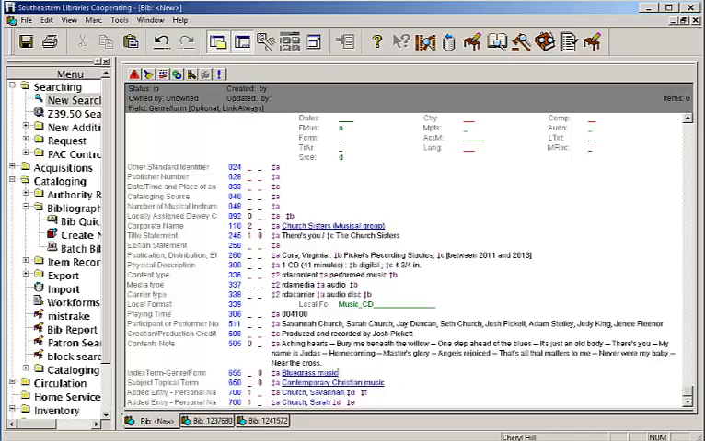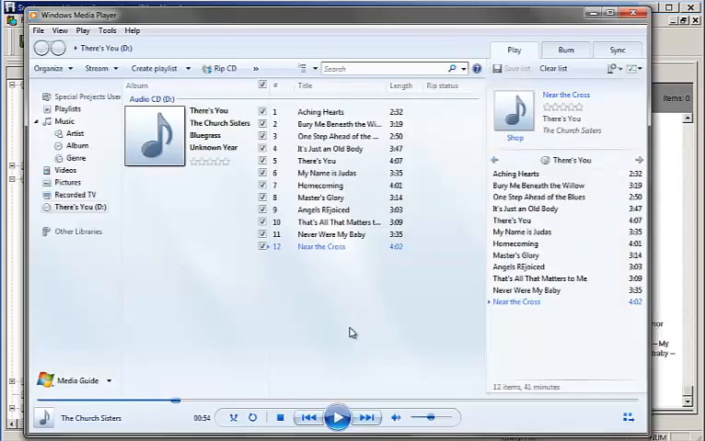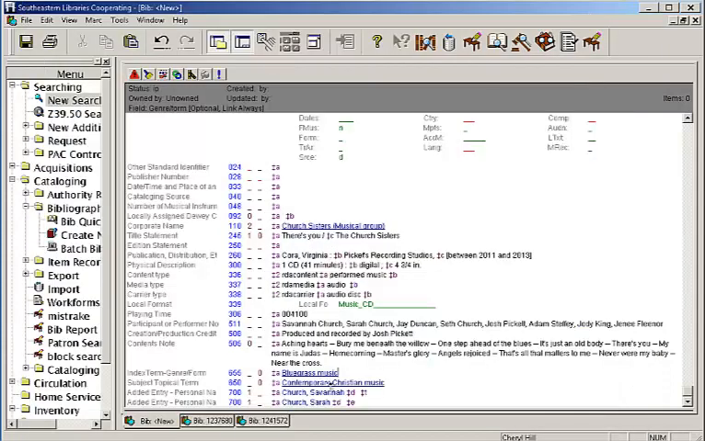So by listening to it, it was very clear it was bluegrass. And by looking at some of the track names, especially the last one, Near the Cross, which is a hymn, and some of the other names gives away that it's contemporary Christian music. So we typed that in and browsed it and linked to the correct subject heading. So if you're doing original cataloging, you should know what I mean when I say browsing headings.